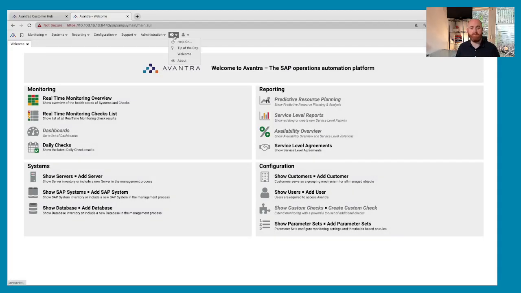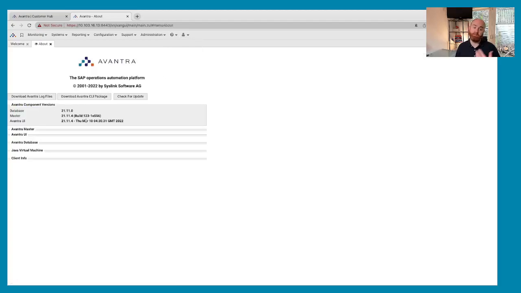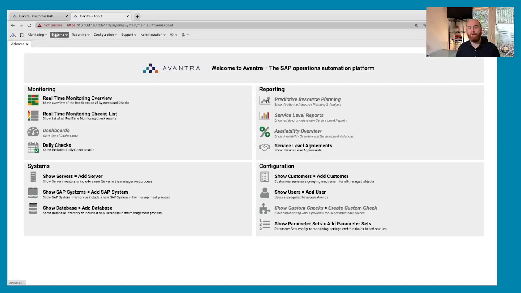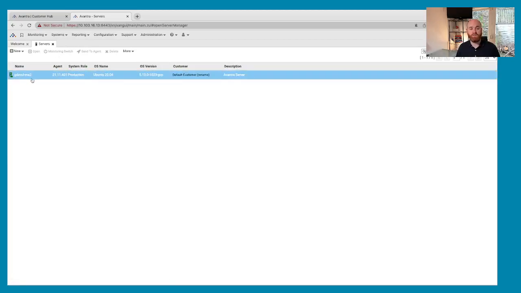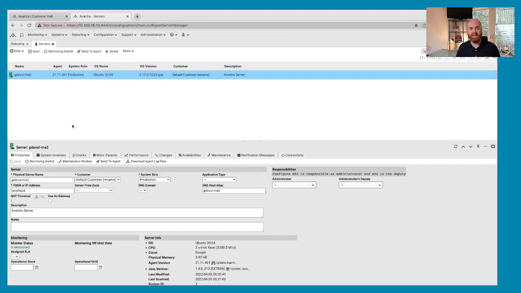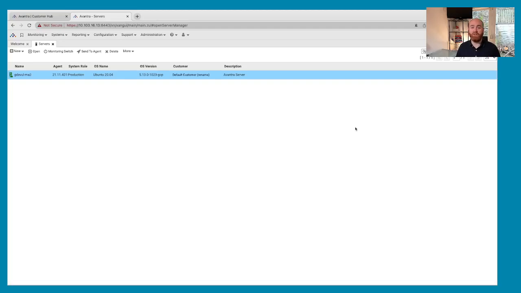So if I go in here and I go about, we see today I'm running 21.11.4. It's the latest build of Avantra. It's all good to go. If I go into systems and into servers, you can see that our local machine is already registered using the latest version of the agent, which is 21.11.401. And this is all set up and ready to go.